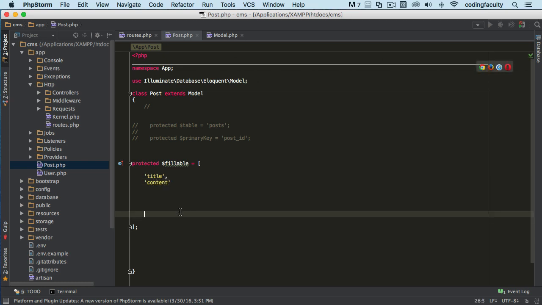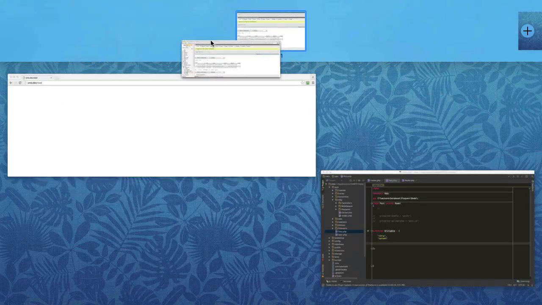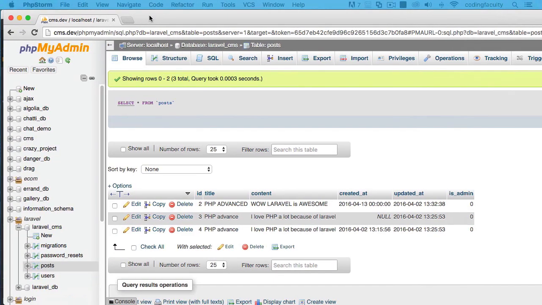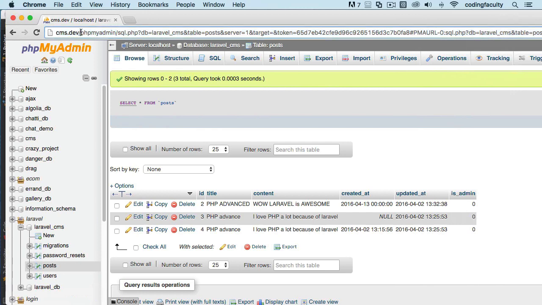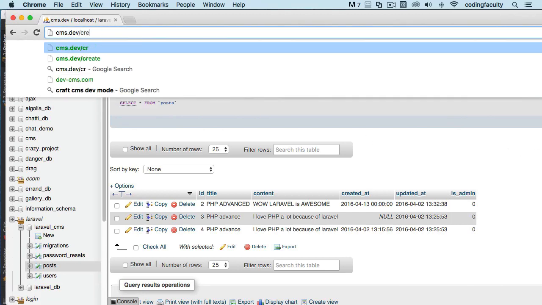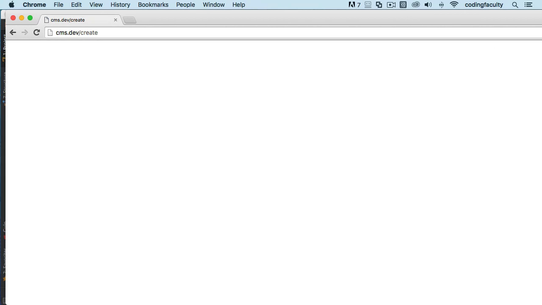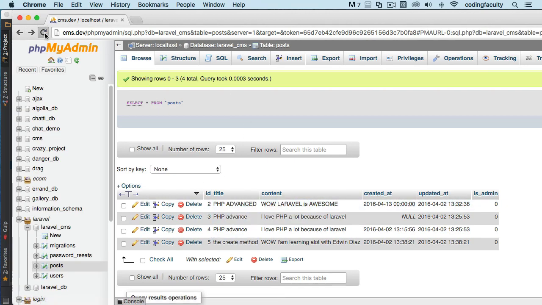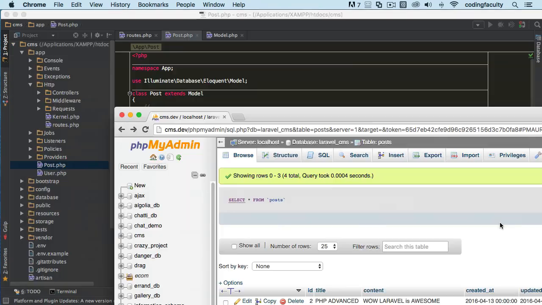Okay, now if we go in and try to do this now, whoop, there we go. Enter. Voila. Now we're able to create something. So let's just go back to phpMyAdmin and refresh. And now you can see that we have a new record here, the create method. Wow, I'm learning a lot with Edwin Diaz, and we escaped that single quote, so that way we have it here, as well as our timestamps. Okay, beautiful.